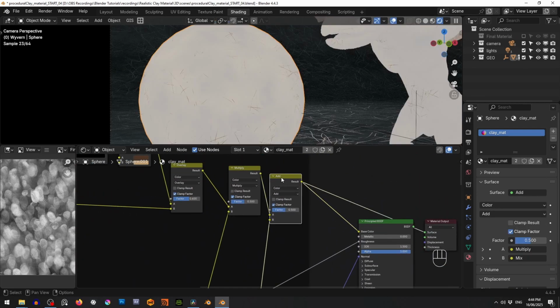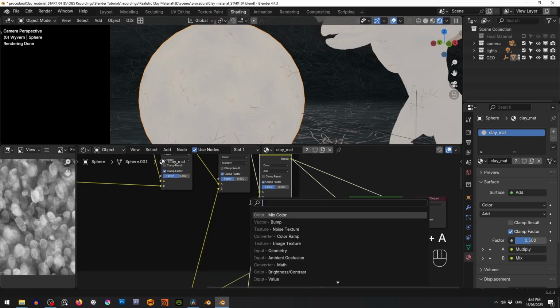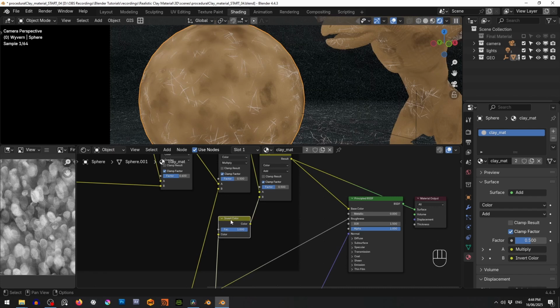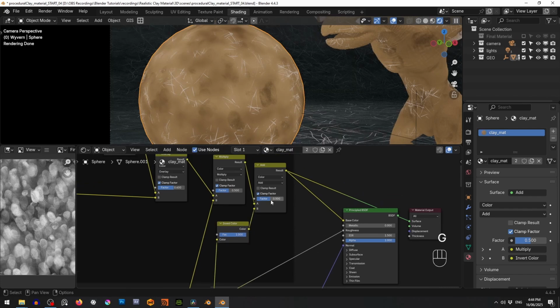Now we have a slight problem here. Our scratches are set so that the scratches are black and the rest is white, which is now blowing out our color. To fix this, create an invert color node and drop it onto our connection line going into the add node. This will flip the colors and allow us to see the scratches in our color. This is really strong, so let's dial this down to around 0.1.